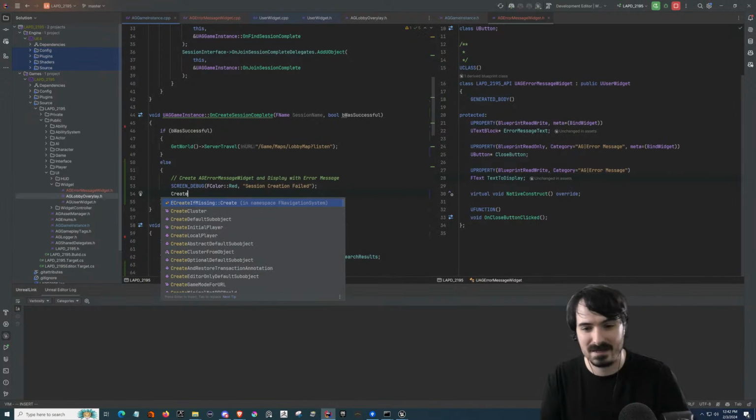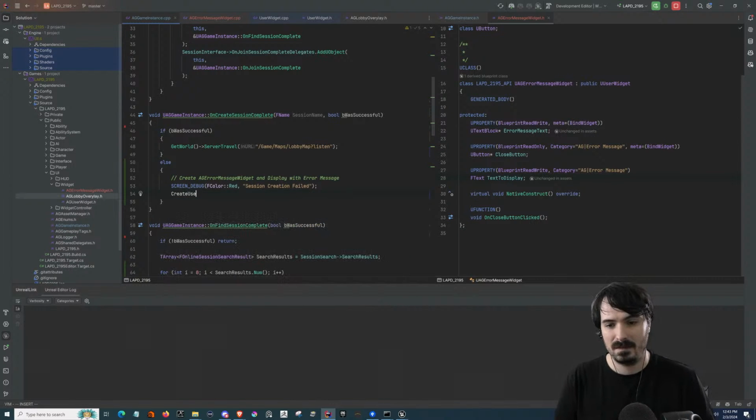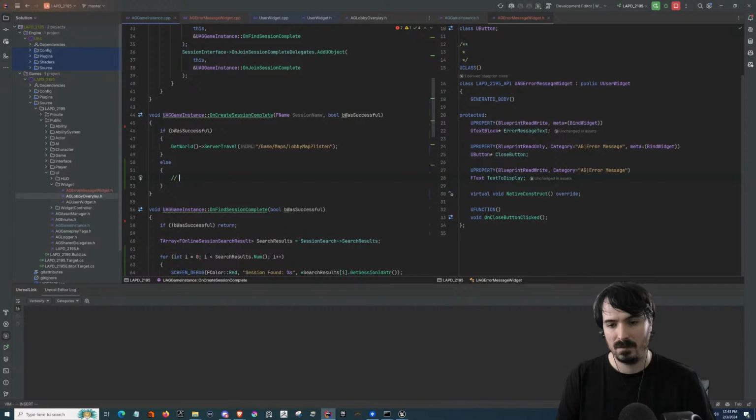So create user widget. Create user widget.